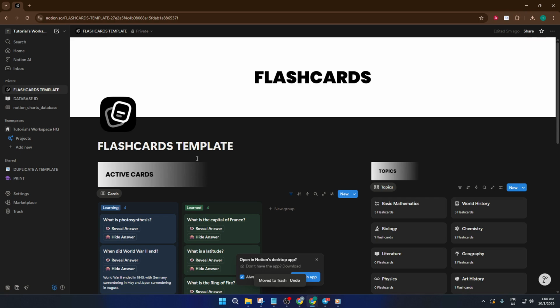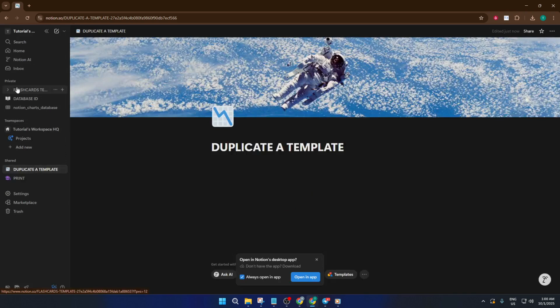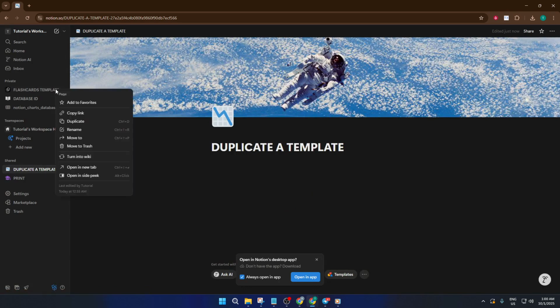Once you spot your template there, go ahead and hover your mouse over the template name on the left pane. You'll see 3 small dots appear right next to it. These dots are a kind of menu shortcut, like the Swiss Army knife for page controls. If you don't see them right away, just try slowly moving your cursor a little bit to the right of the page title until they pop up. Sometimes it takes a gentle touch. Now, click those 3 dots.